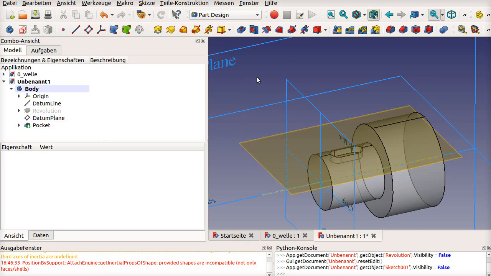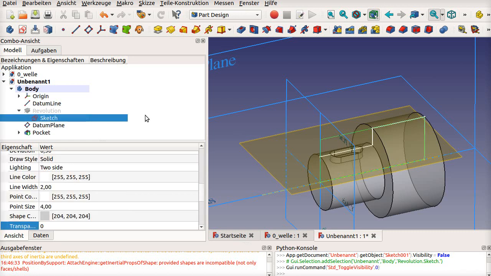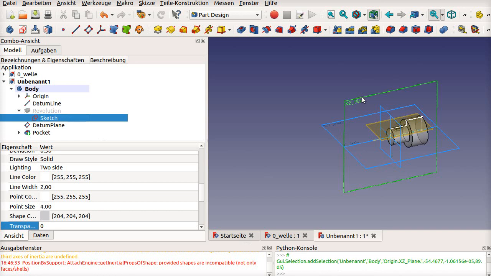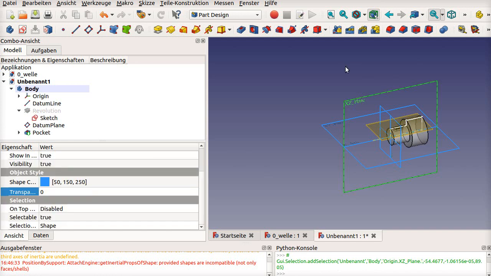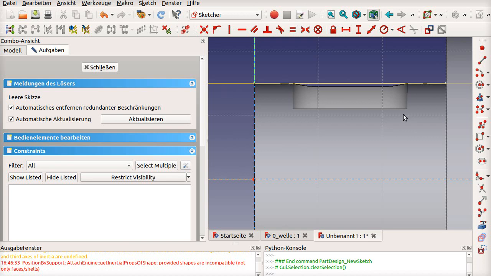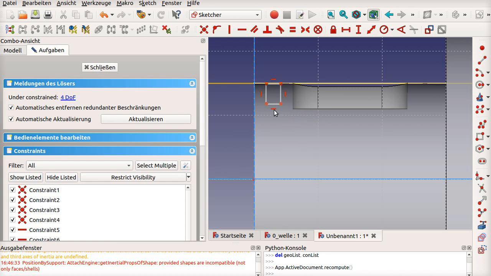So that's it for the first thing, and now we're going to enable the sketch. Of course we use it here. We're going to make now our locking ring. So let's select the X set plane and make a sketch on that one. Get in our square of the ring.